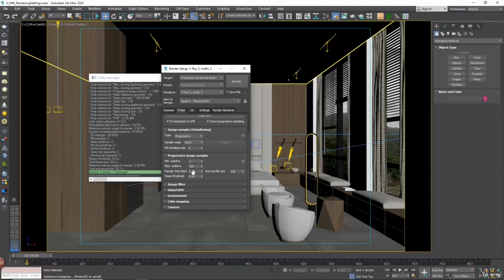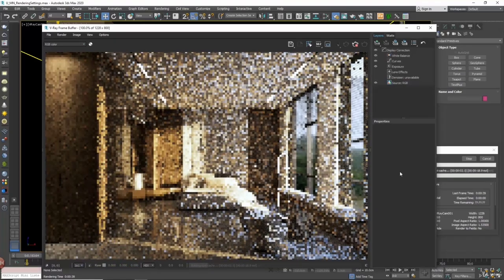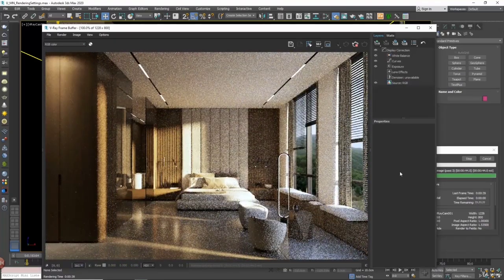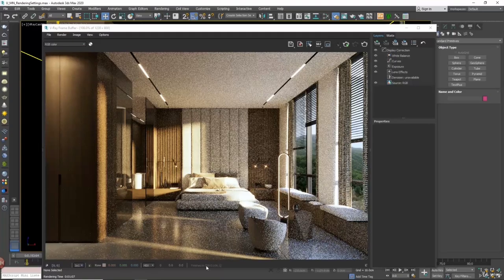The render time sets the rendering time in minutes. When this number of minutes is reached, the render stops no matter the level of noise at that point. For instance, I will set it to 1 and produce a render. The render will be calculated for 1 minute and then it will stop, and I will get this result. The noise in the image is pretty high.